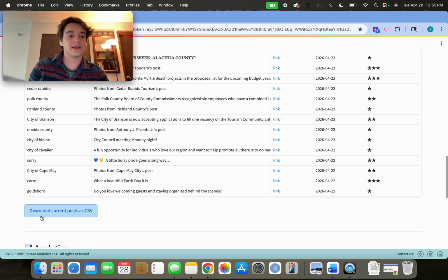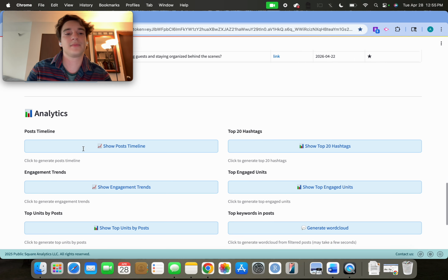The other thing we offer is you can download these posts as a CSV and put them in an Excel file or your data analysis tool of choice if you're interested in doing some further analysis with our data. Or what some people like to do is throw that into an AI tool and have the AI tool do data analysis for them.